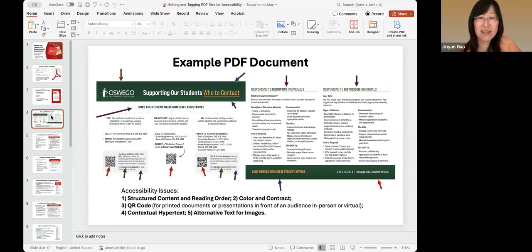So today I'm going to use an example. This is a two-page PDF document from our Office of Student Affairs. During one of my office hours, I was asked about this PDF file. First of all, I want to point out several regions that we can make more accessible, and then I'm going to show you each of the steps. I will first talk about each of the topics I want to modify, and then I'm going to show it in the software itself. So it's more of a hands-on.